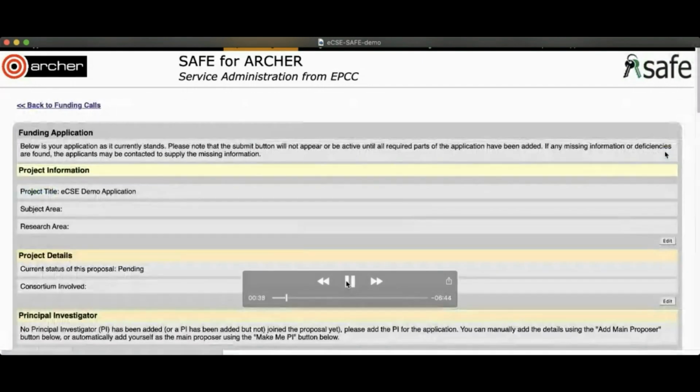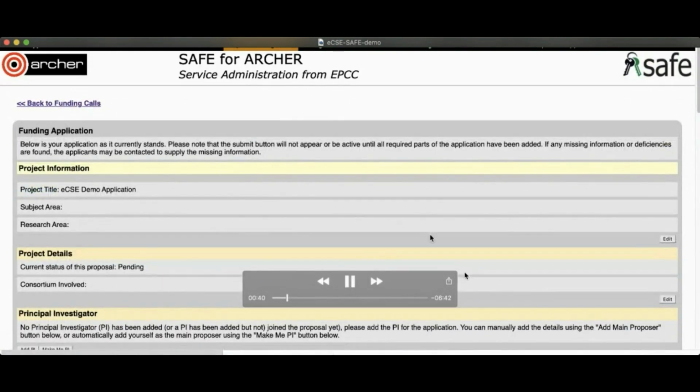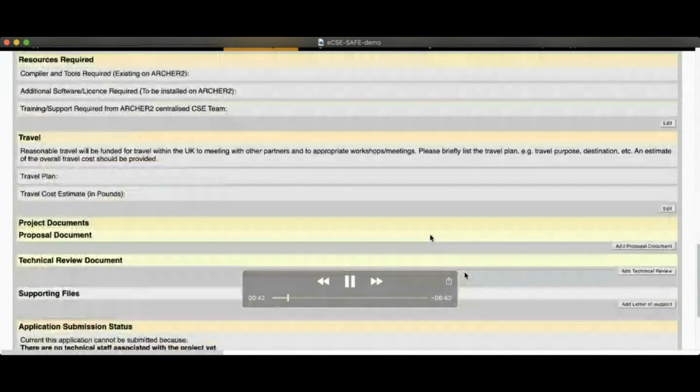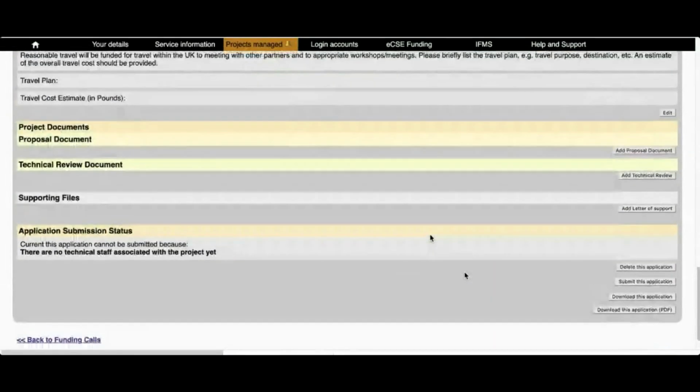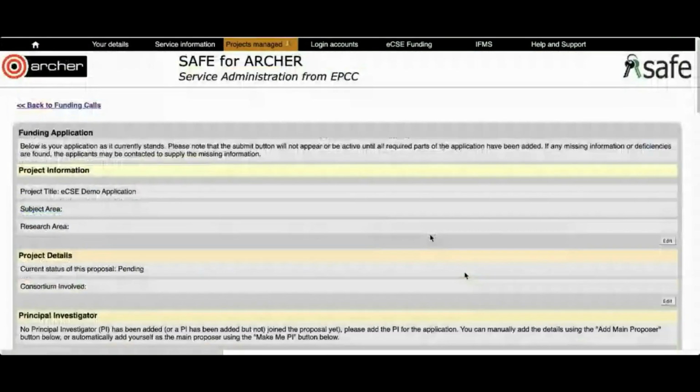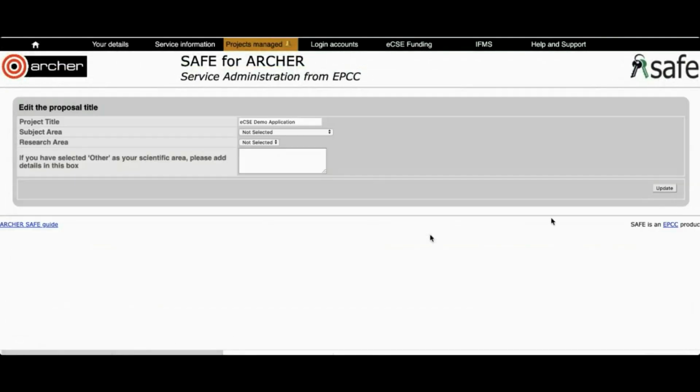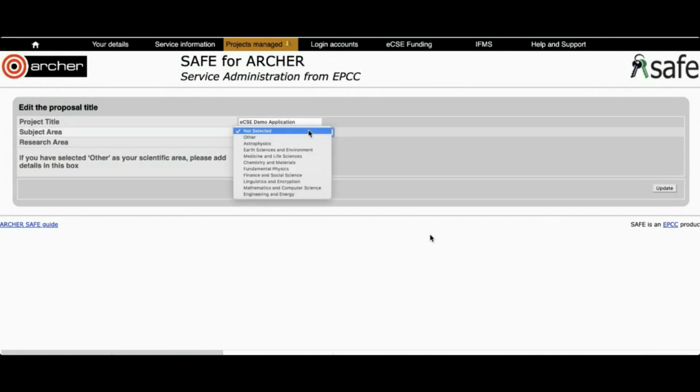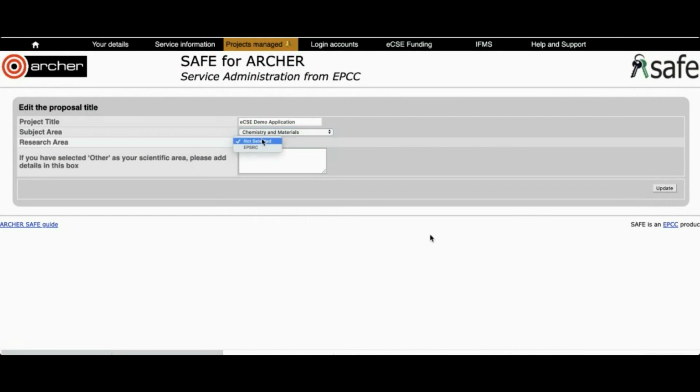Create. And then you'll actually see the proposal form itself. I'm just scrolling down there so you can see it all. There are various sections to fill in. The first thing I'm going to do is fill in the basic details. So subject area. Here I'm going to choose chemistry, just making something up. And as I say, only proposals from the EPSRC remit are allowed here. So I'm going to update.